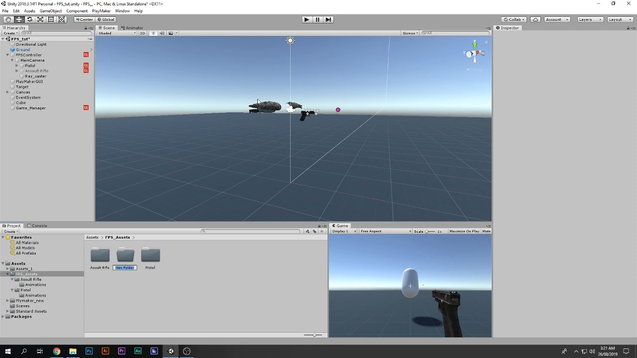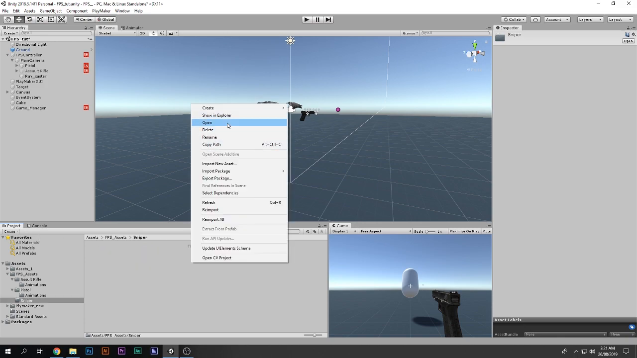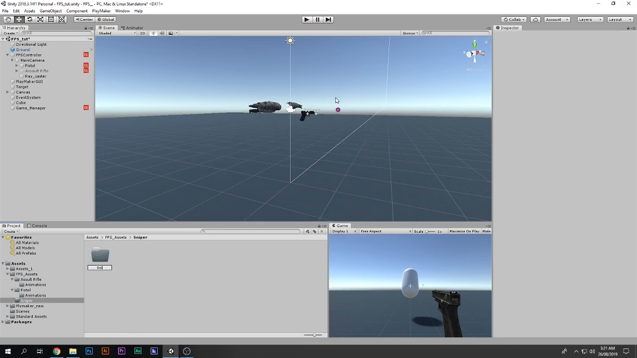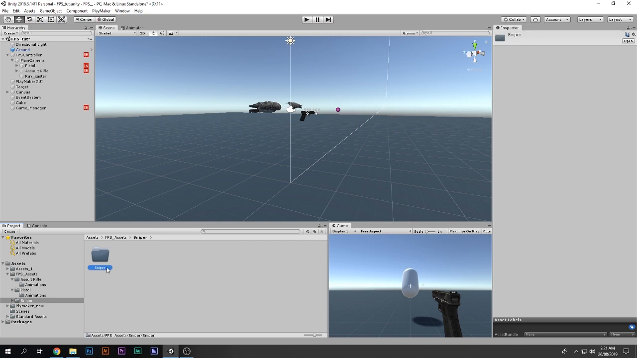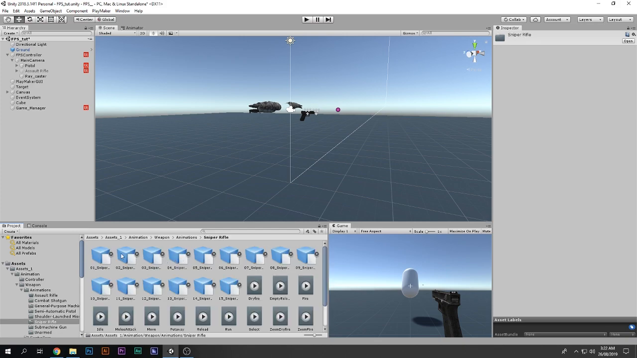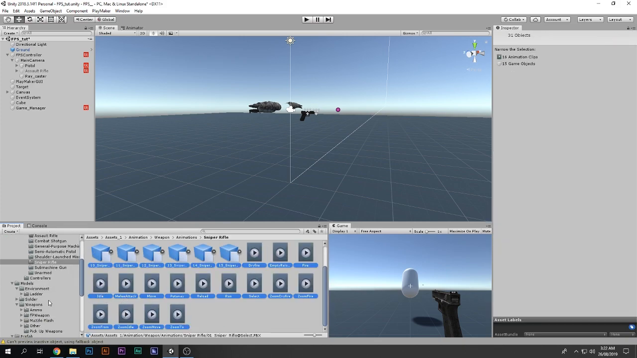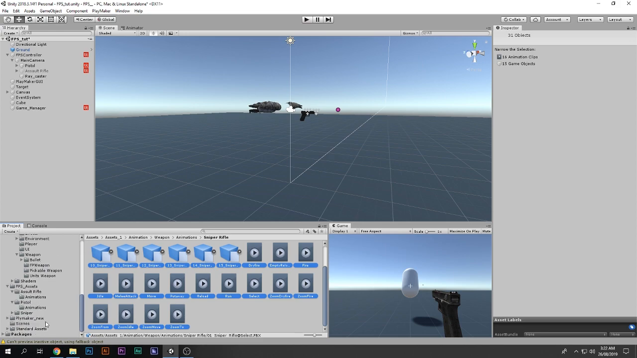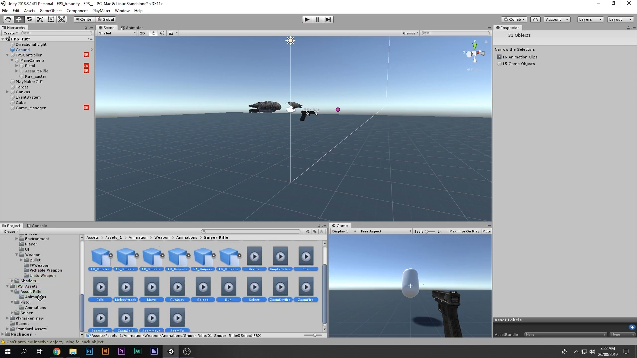So let's just go ahead and add a new gun. Let's say sniper rifle, and in there we have to say folder sniper. Oh sorry, no, animations. Okay, come back to the assets 1, animations, weapon, animations, and so sniper rifle. Select all of the animations and drag that inside over where sniper.